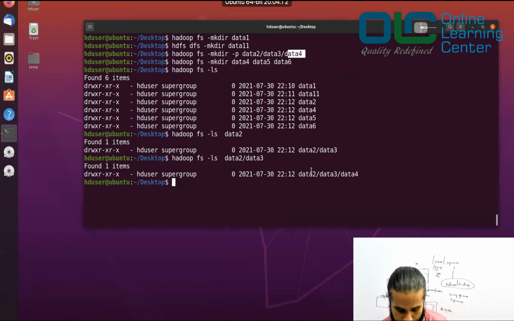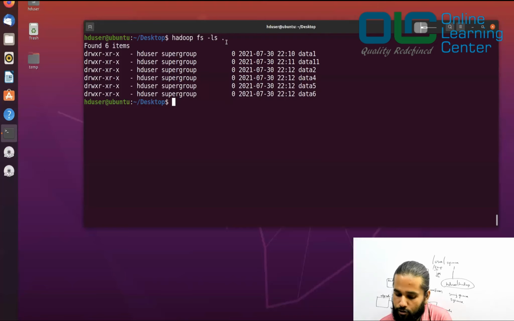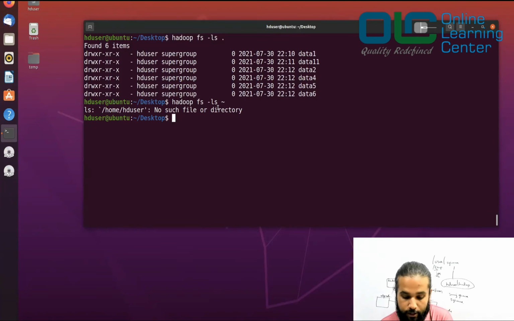So let's try this out here. You can say Control L, hadoop fs -ls and then dot. This also gives you the same output. Let me also try something like this. Does this work? See here, when I said hadoop fs -ls and the tilde symbol, that is what you do in your Linux, right? But tilde always means /home/your user in the Linux environment, and this does not exist in your HDFS, right?